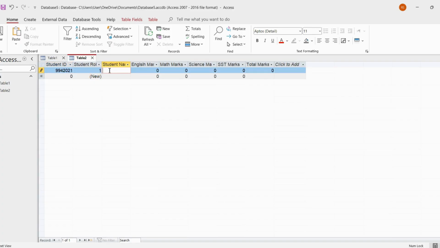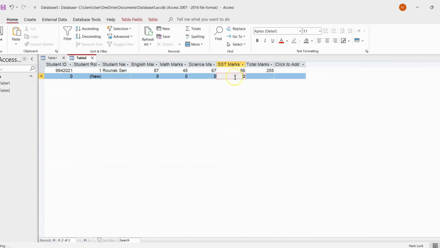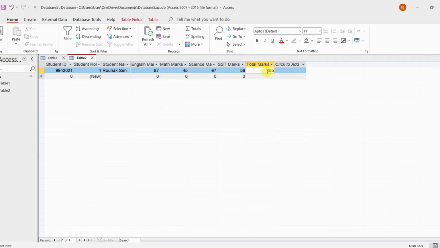From the student name, I will again add my name, which I added in the previous table. Then for English marks, I will give like 87, math marks 45, science marks 67, and for the SST marks, I will give 56. As you can see, by giving the calculated data type in the total marks, it is automatically adding the numbers of these 4 marks.